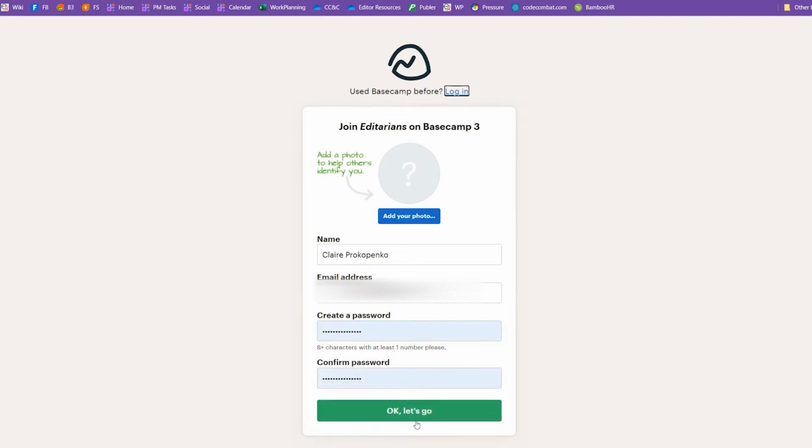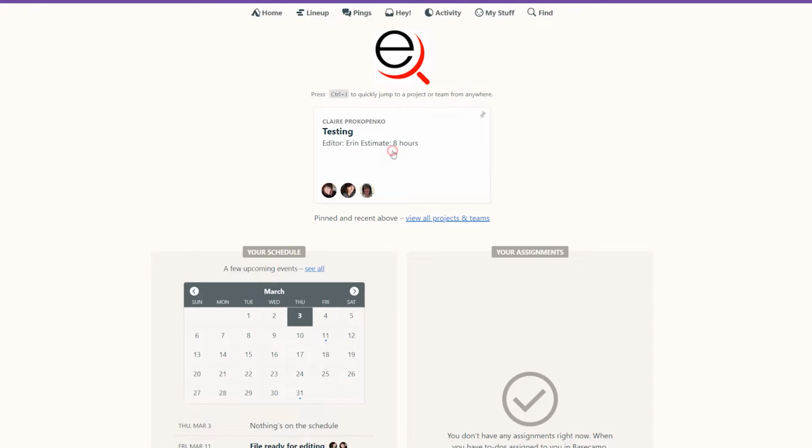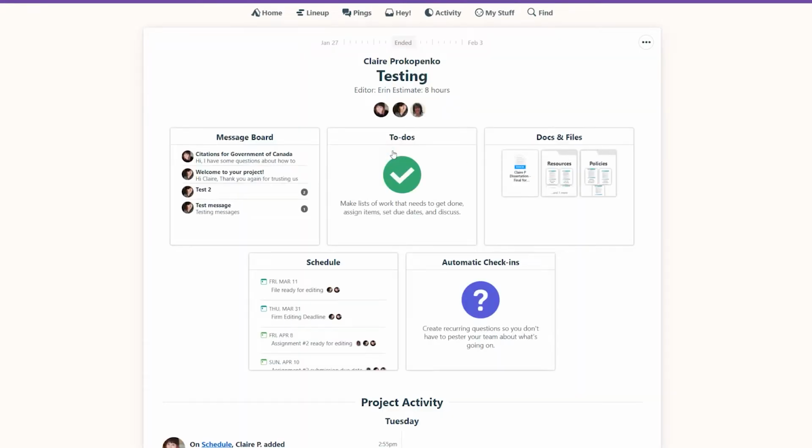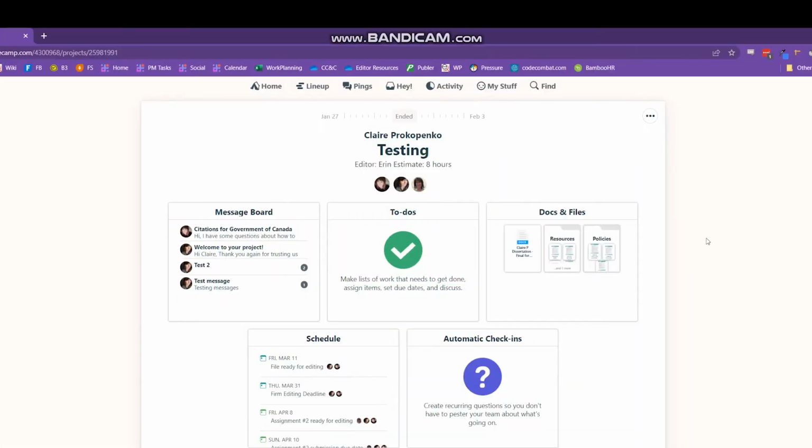Once you log in, you'll go to a main screen with a tile for your project. Click on your project tile. You'll see that there are different modules in the project, like a message board, a schedule, and more. We'll go over these now, starting with the message board.